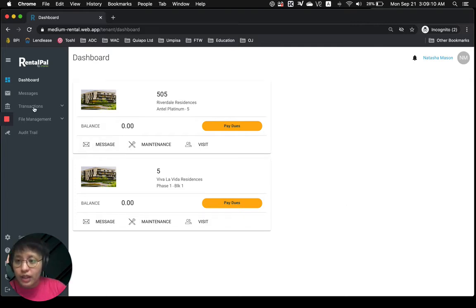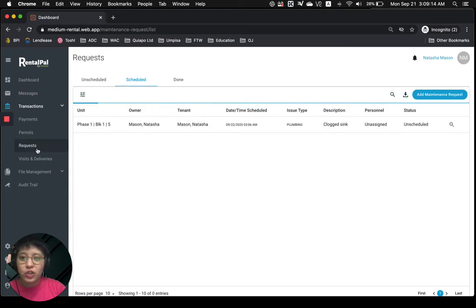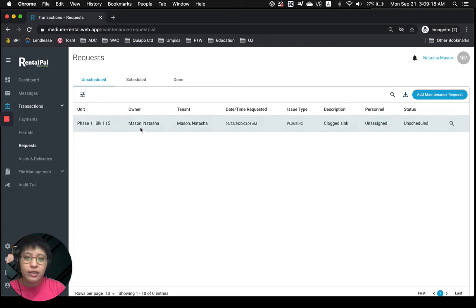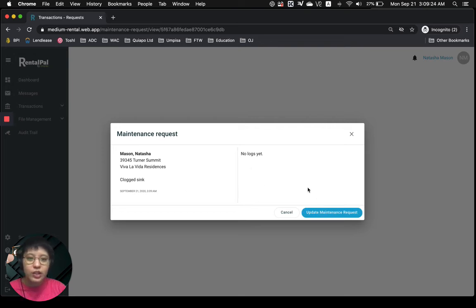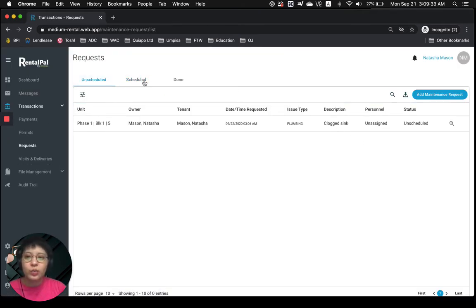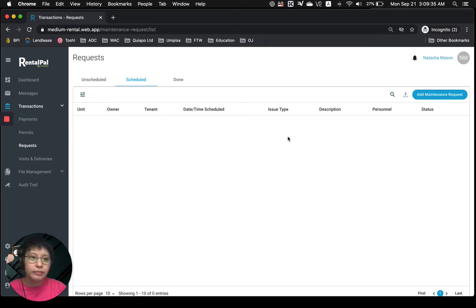So if you navigate to the requests page and click on the unscheduled tab, then you will see the request that we just created. You can view the details here. You can update it as long as it hasn't been scheduled yet by your property manager. Once it's been scheduled, then it will appear on this tab.